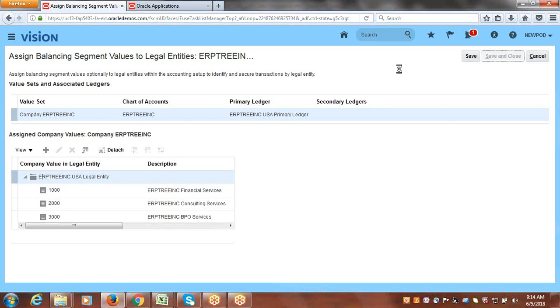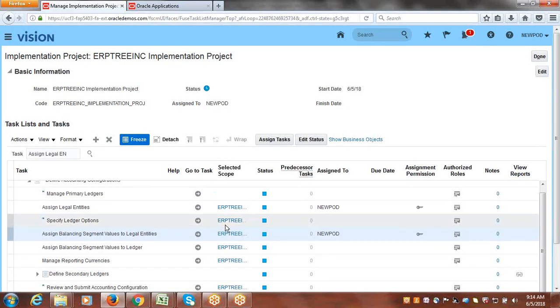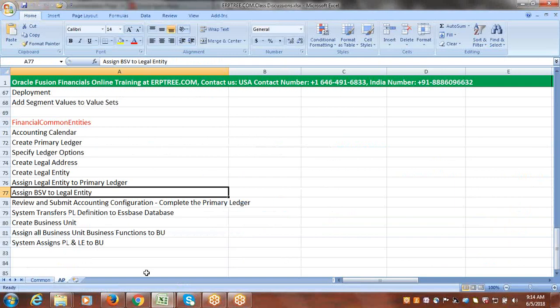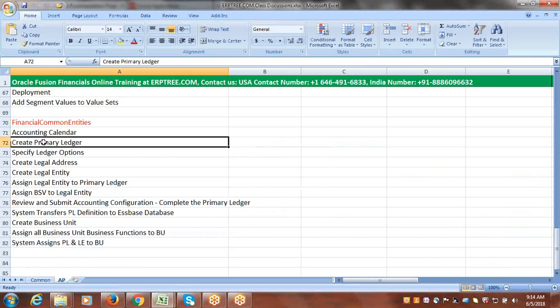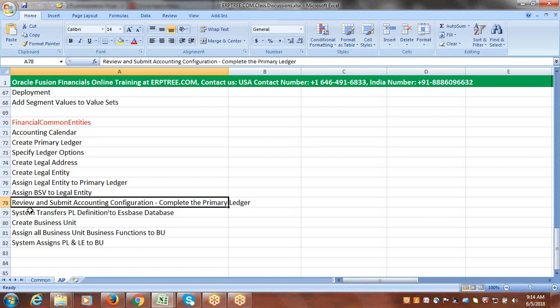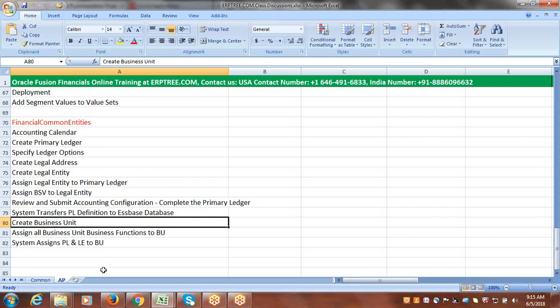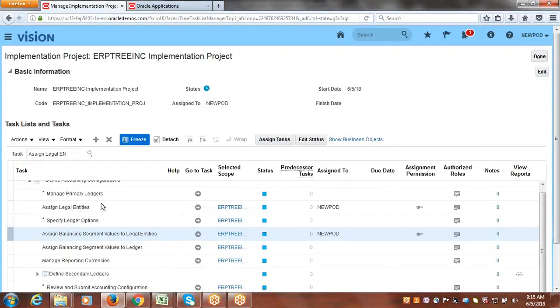Within this, how many value set companies BSVs we have, those got assigned to legal entity. Normally manual process we do it. System creates this as a part of this rapid implementation. The next, system will review and submit accounting configuration. That already we have seen when we navigated to the primary ledger, whether system created or not, we verified the status was confirmed. That means this task also system completed. And it will transfer that total information from Oracle database to Essbase database. It's all about primary ledger definition. So along with that, system will create the business unit. We'll go and verify whether system created business unit or not.